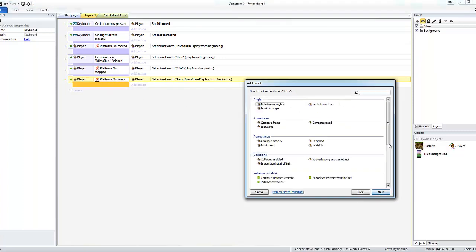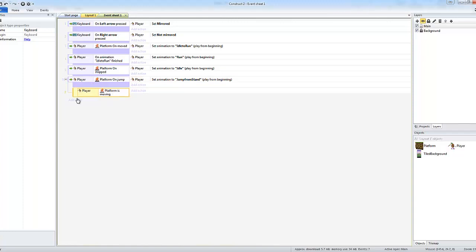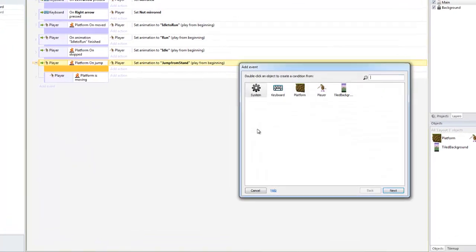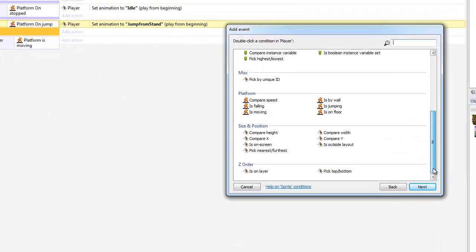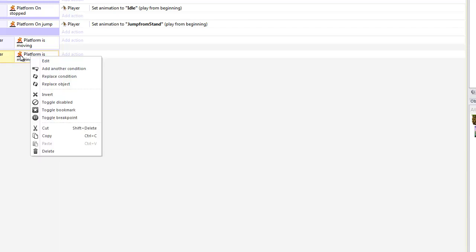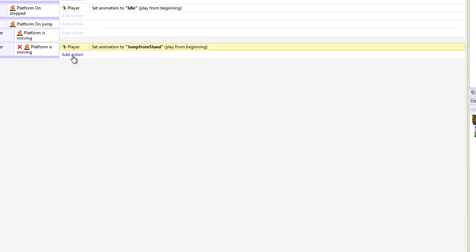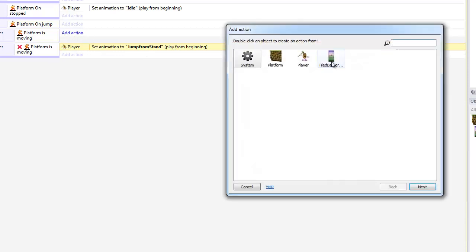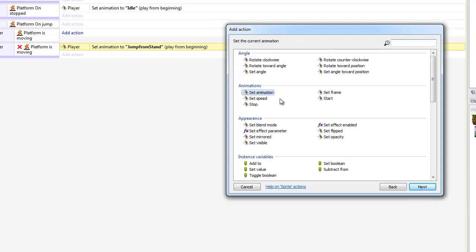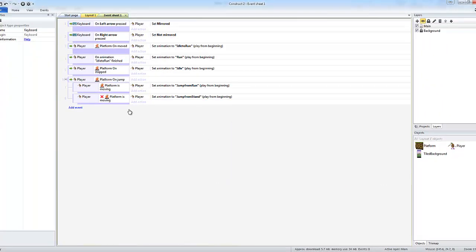And the sub event is going to be player is moving on the platform. Right, if the player is moving, and then we add another one, add another sub event, player is moving. Same again, but we actually want it to be is not moving. So what we're going to do is right click on there and use the invert. So invert, so player platform is moving, player platform is not moving. If you're not moving, then that's the jump from stand. If it's moving, it's player set animation, and it's jump from run. Okay.